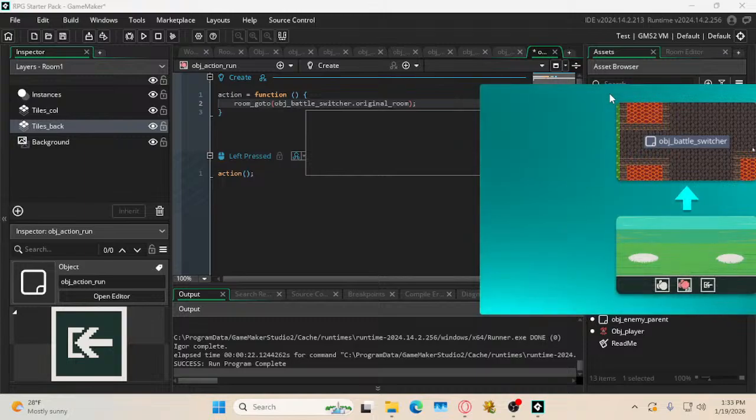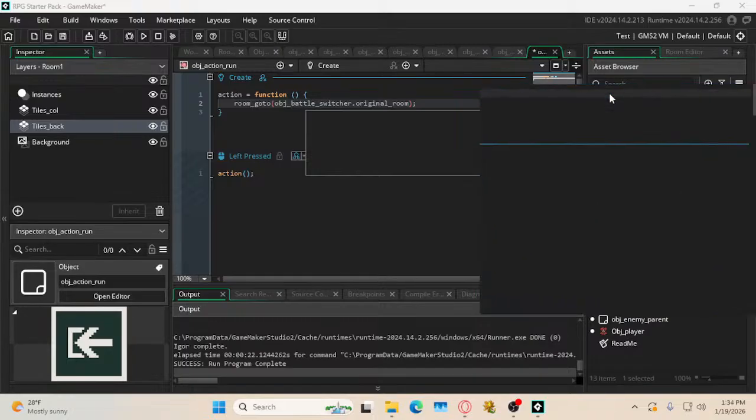That means you can't go into the battle ever again. So what we're gonna do is we're gonna destroy the switcher instance when we come back into the original game room from a battle, but we're gonna do it 1 second after we have come back. So that gives the player a second to run away from the enemy, because during that second the battle won't be triggered again. So in the assets, let's go into obj battle switcher.